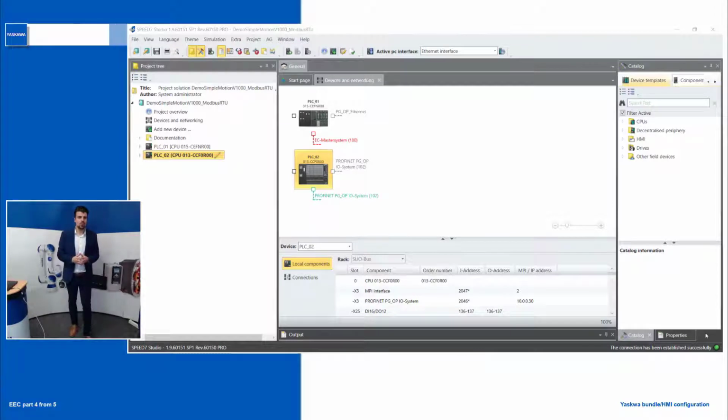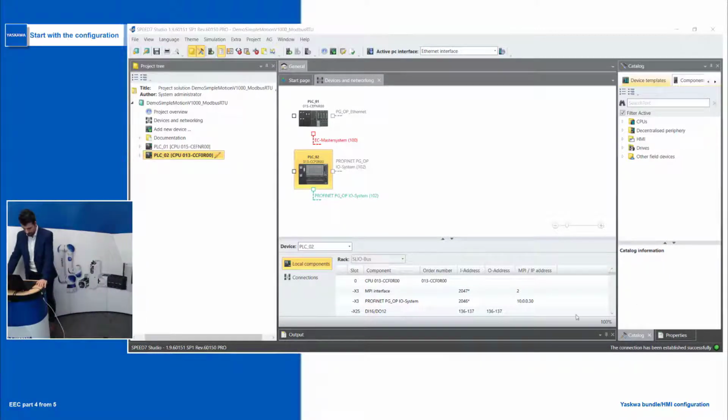Okay, now I'll show you how easy we can also configure our smart panel or HMI with SP7 Studio, how easy we can synchronize the variables, and we bring with a button the motor to rotate from our HMI. Let's get started. I have here my demo project open.